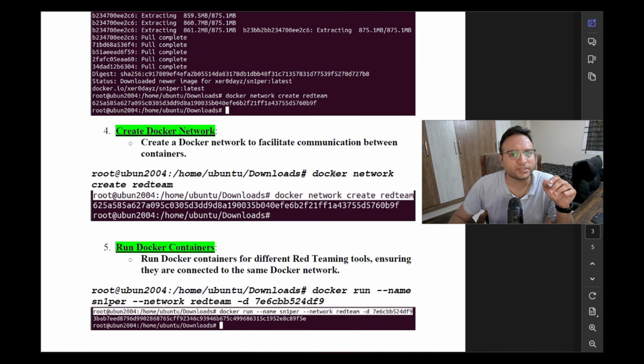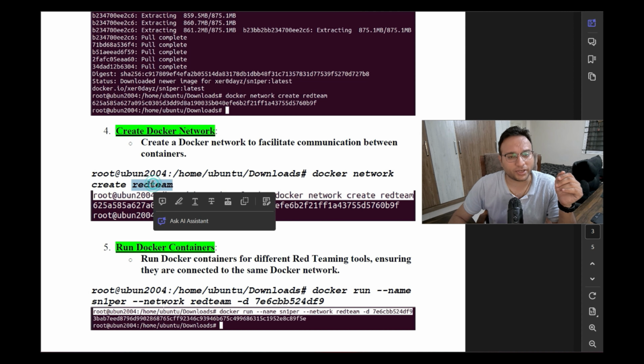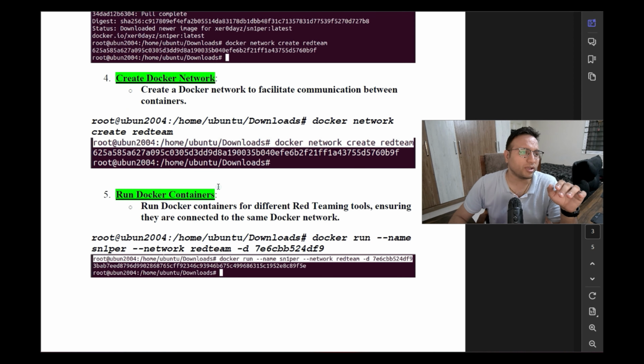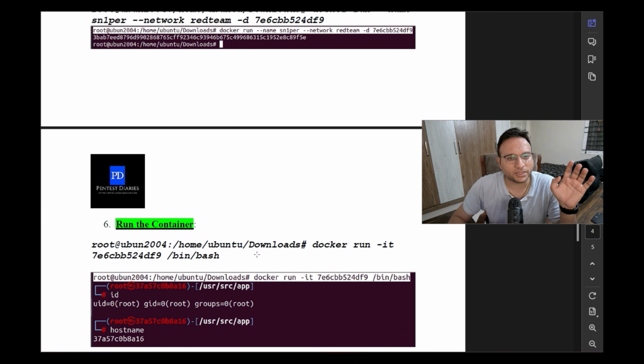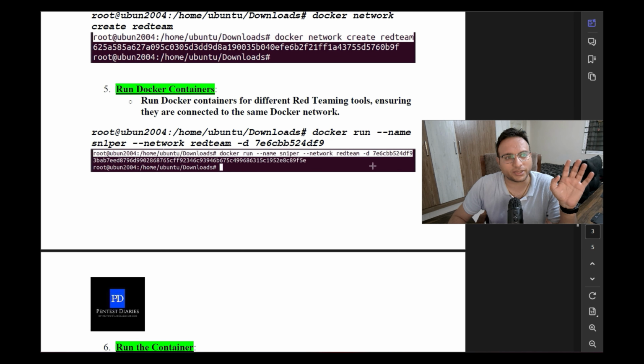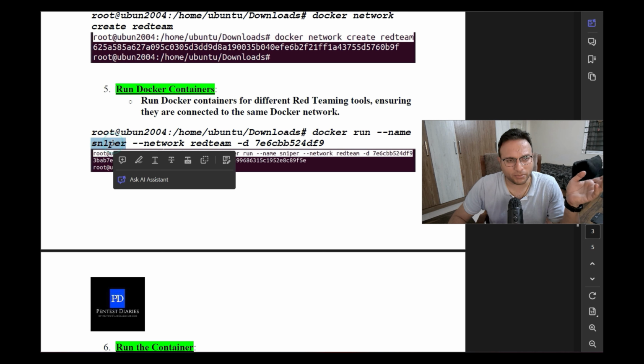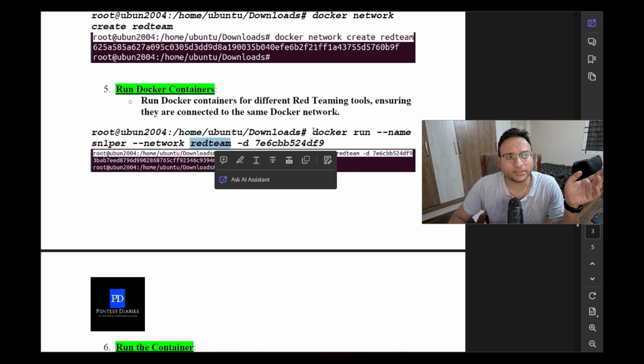So over here, this is the command we have to use: docker network create. This is the syntax. As we're creating it, we have to define the name. As I'm using this for the red teaming lab purpose, that was the reason I'm giving the name red team. Now, going further, if I want to run it, these are the two commands I have to utilize. I simply have to use the repository name and the network name. Over here we are running it.